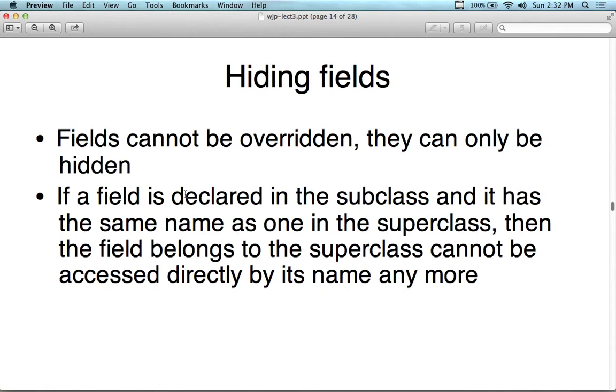Hiding fields. Fields cannot be overridden. These fields are the data members, as an example, so they can only be hidden. So person has a name. If you redefine name in student, you've hidden name in person. Now you've got name in student.